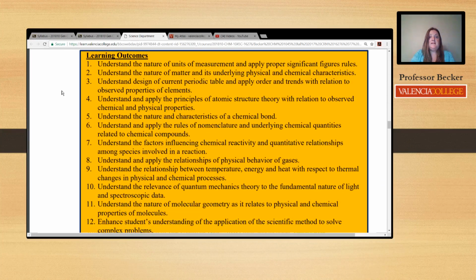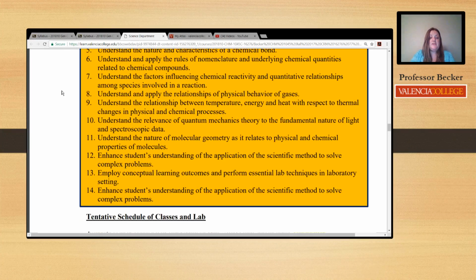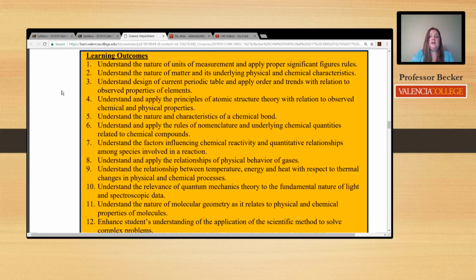Let's go down to this. This semester, we have 14 learning outcomes. If you read through these right now, they may not make much sense to you. But my goal is by the end of the semester, you can read through this list and you will understand everything on it.